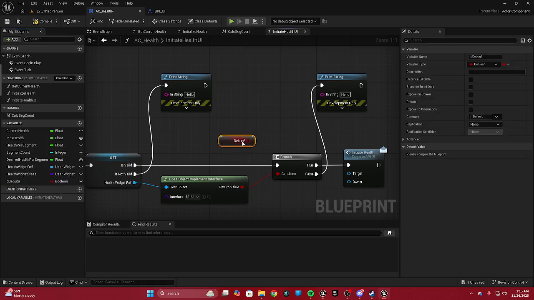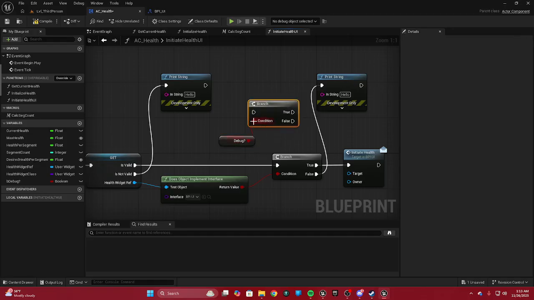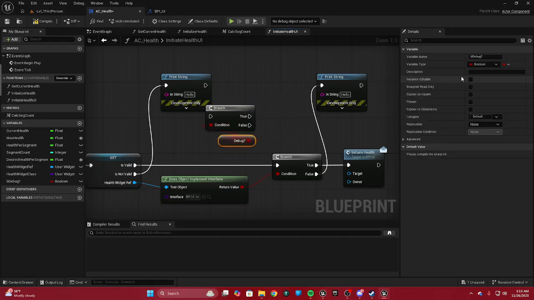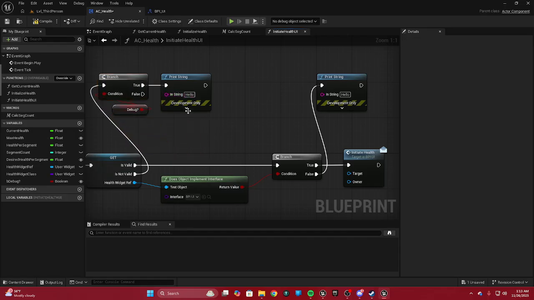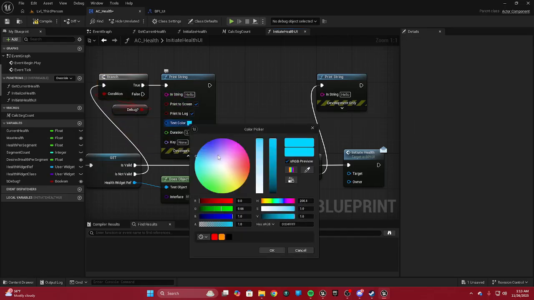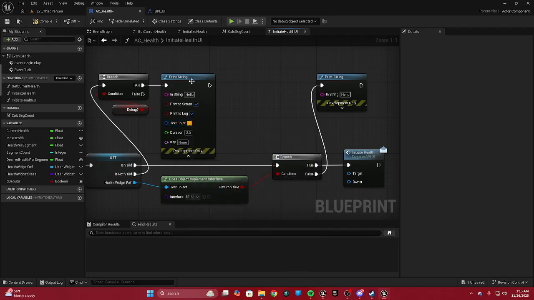So you would do something like this, instant editable, expose on spawn. And if I was to take this and put it in is not valid, it's true, it would say hello. So I like to change the color to red. Actually, I'll make it an orange. More like a warning. Hey, this is not here.